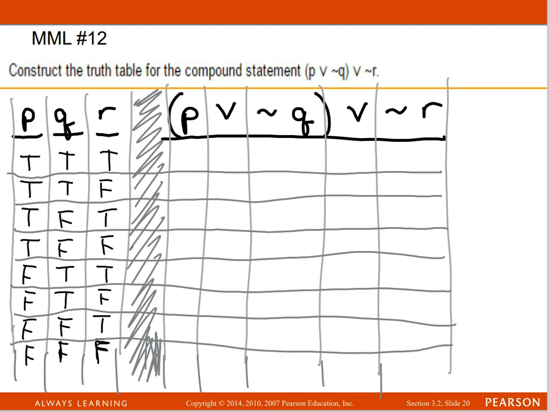Okay, to save time on this one, I went ahead and set up my table, and you can see that it has a P, a Q, and an R in it. So over here on the left, I wrote P, Q, and R, right? I got them right here.